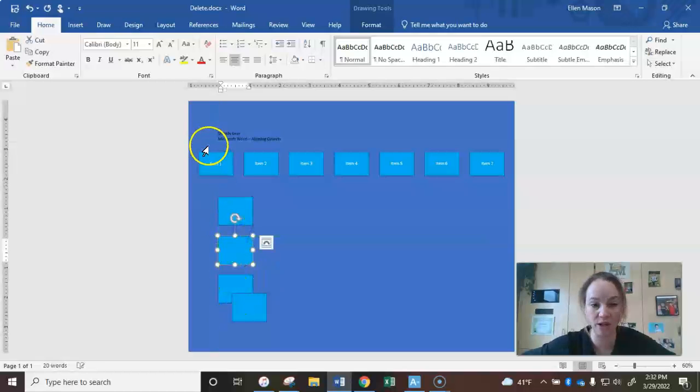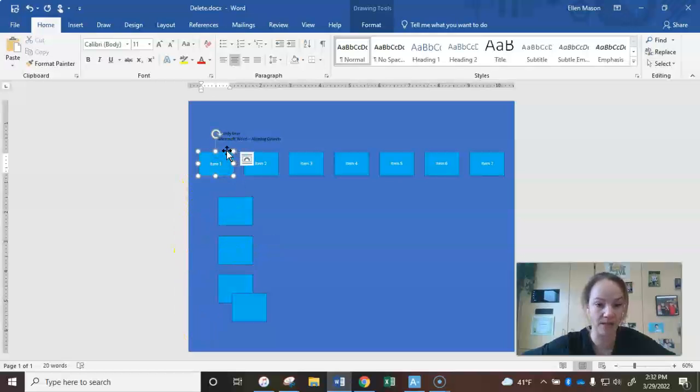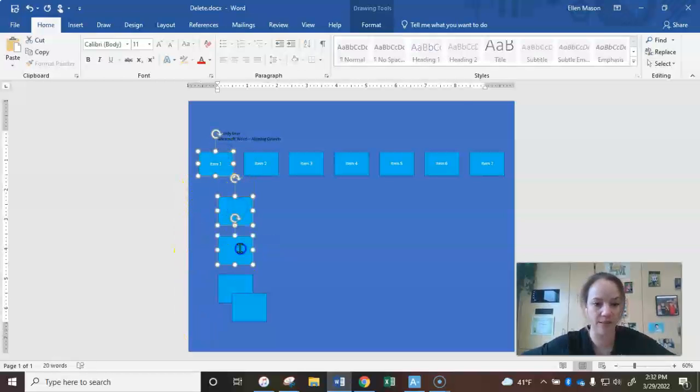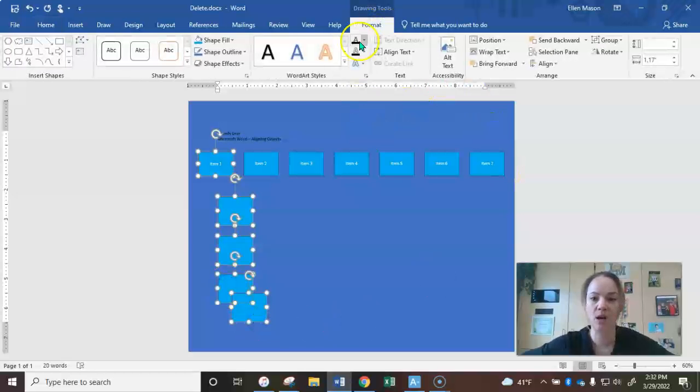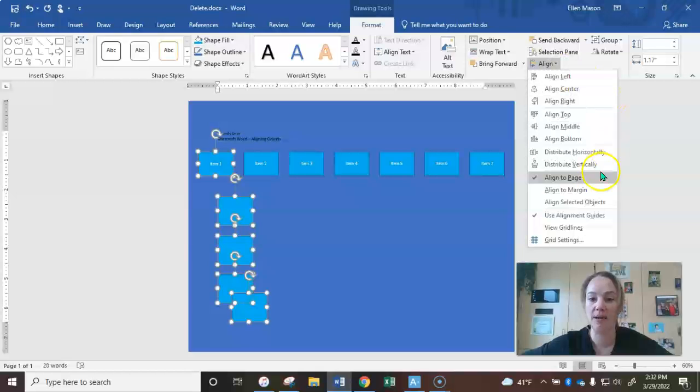We're actually gonna want to align them left with this guy here so that they're all evenly lined up on the left. So I'm going to select item 1 and select that box. I'm going to hold down Shift. I'm going to select that box, that box, that box, and that box. So now we're going to go back up to our format. We're going to go to Align. We're going to make sure it says Align Selected Objects.